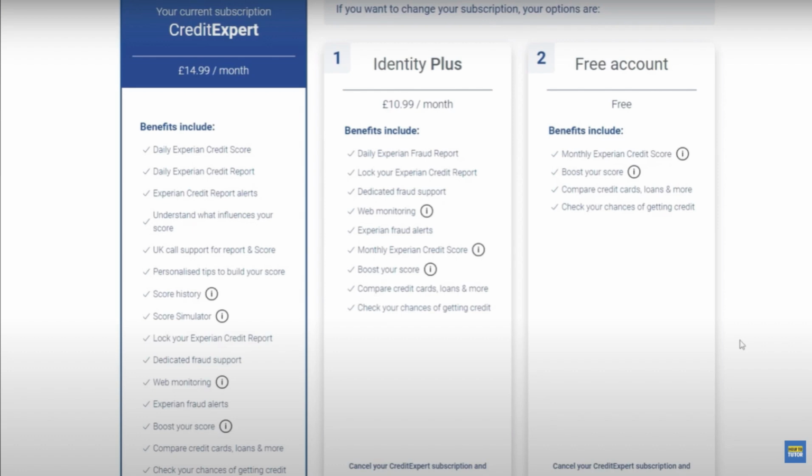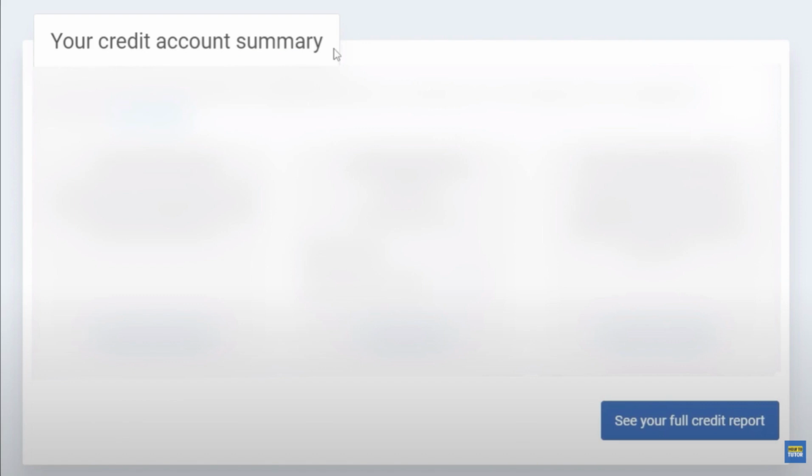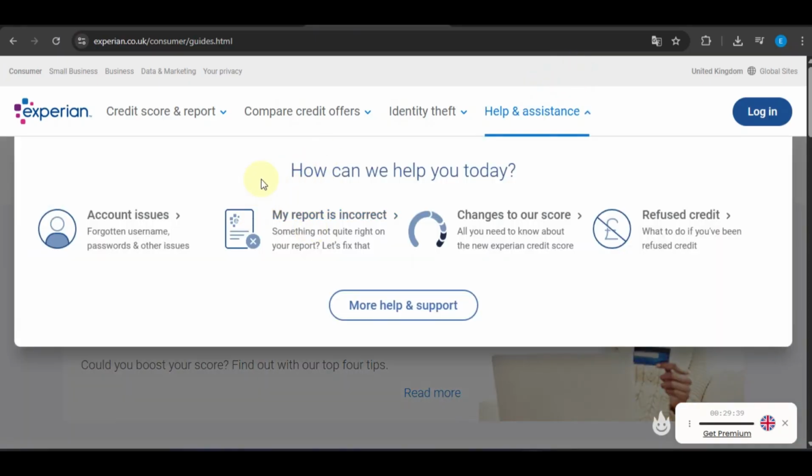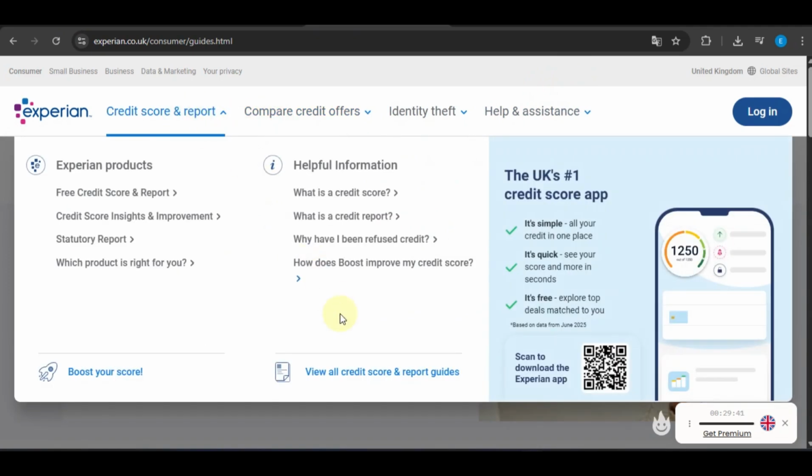After logging into your account, go to the Summary page and scroll down until you see the Credit Account Summary section. From there, click on the See Your Full Credit Report button. On the Credit Report page, scroll down again until you find the section that says Need a copy of your credit report? Then simply click on Print or Save your credit report, and your report will be ready to download or print. And that's all it takes to download your credit report from Experian UK.